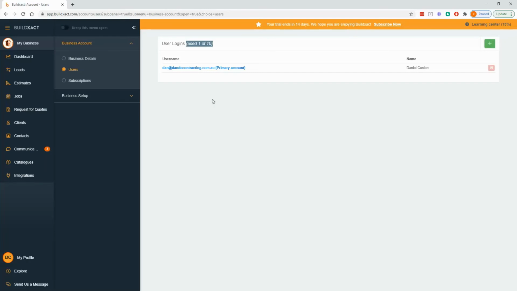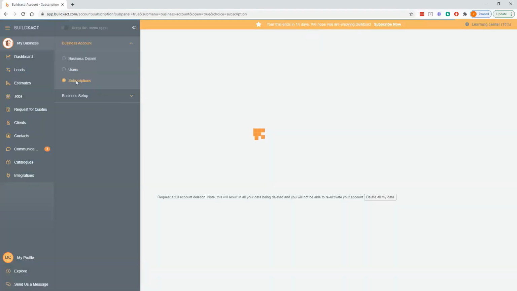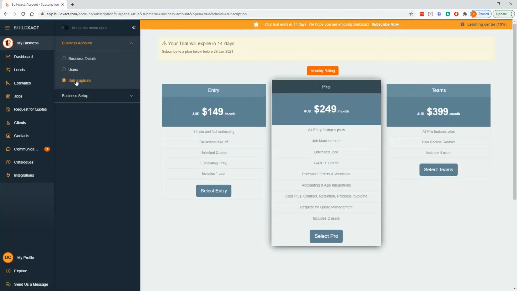Speaking of subscriptions and costs on your account, if I go to subscriptions, this will be two things, again, depending on whether you're trialing or whether you have an account with us already. So first of all, if you are trialing, it will look like this. It will ask you which subscription you want to go with. So different subscriptions have different features in them. You can choose how many users you want. You can basically choose the pack that you want to go with.